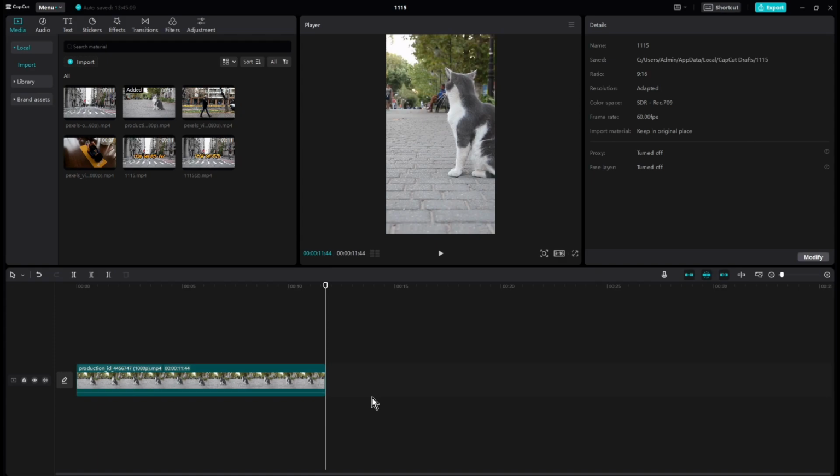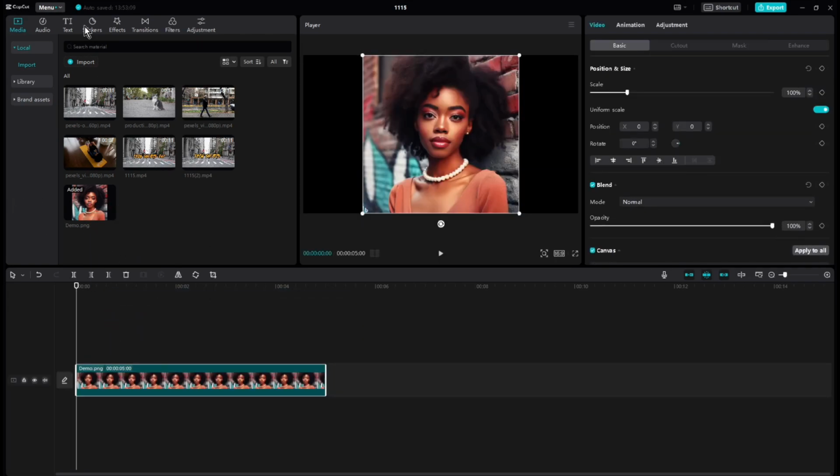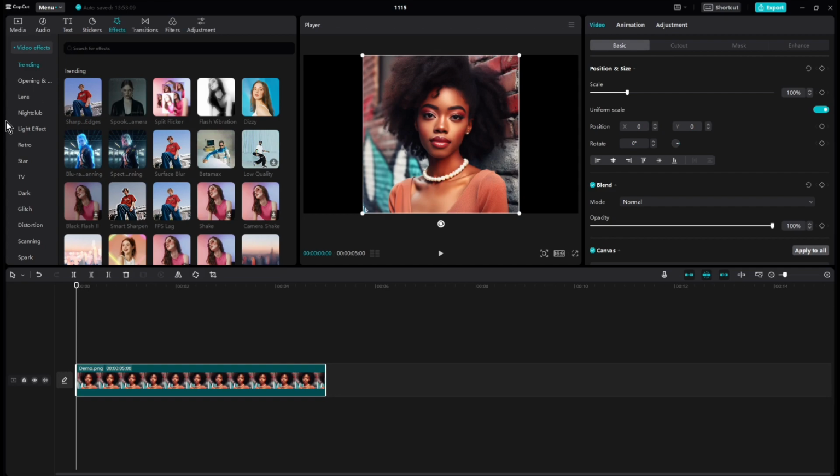Alright, there you go. So we added a fake camera movement effect in just few minutes. Let's move on to the next one. Alright, so now let's look at some photo editing effects here. Click and drag your picture. And then click on effects. From here on the left side, there are a lot of different categories.